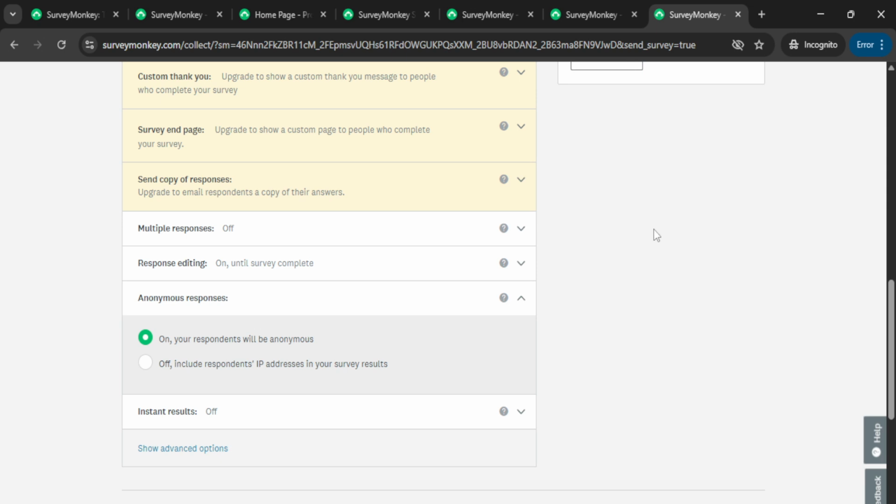By following these steps, you help create a safe environment for authentic feedback, enriching the quality and honesty of the data you collect. Thanks for tuning in, and feel free to explore more features in SurveyMonkey to further enhance your survey experience.